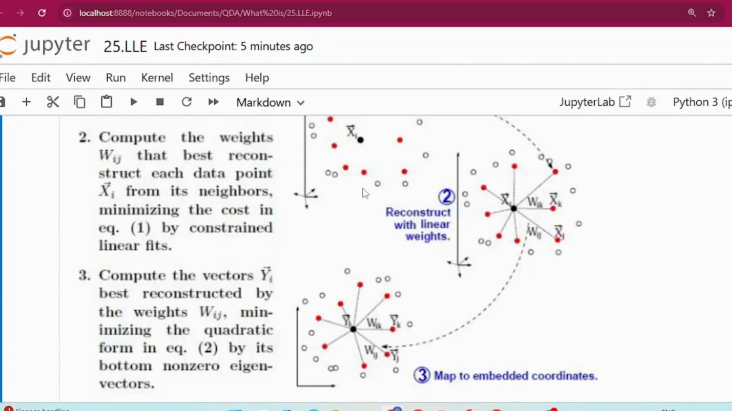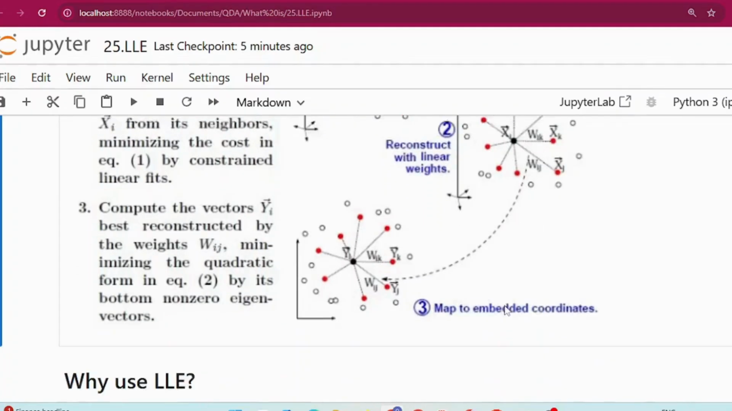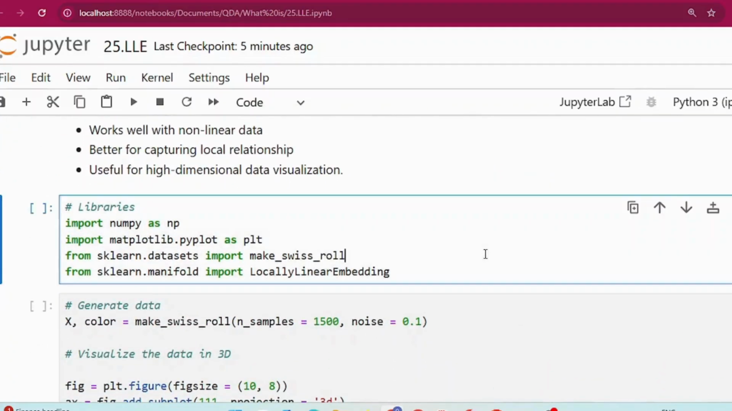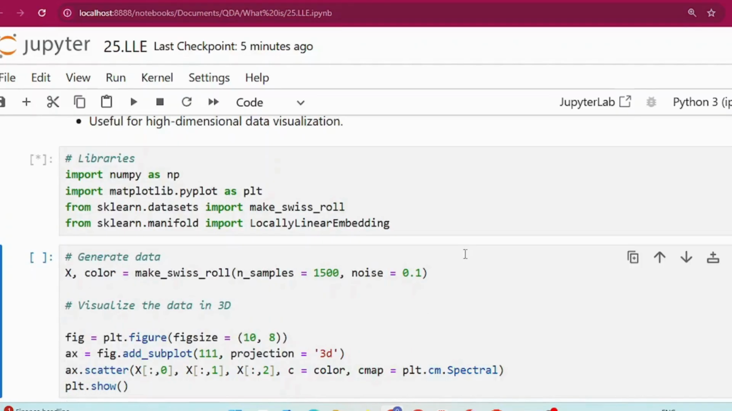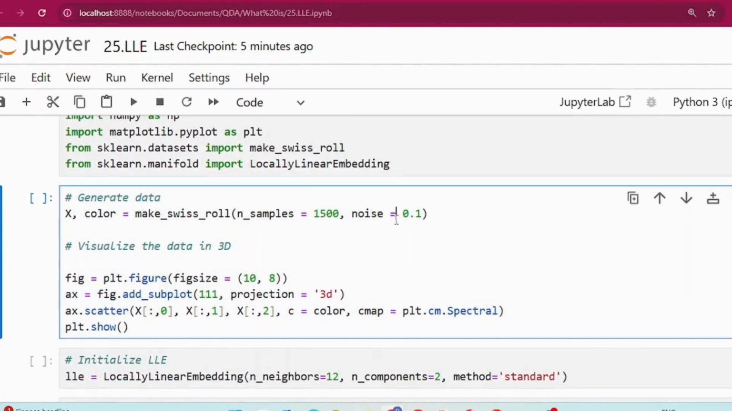All right, now that we have understood the theory behind LLE, let's see it in action. So instead of using any common data set, we are going to use a more complex data set, the Swiss roll. And this data set is a perfect example of a nonlinear structure that LLE can handle. First, let's import the necessary libraries and generate the Swiss roll data. So let me run this. And this is where we are generating the data.